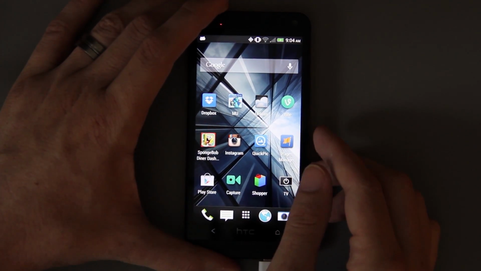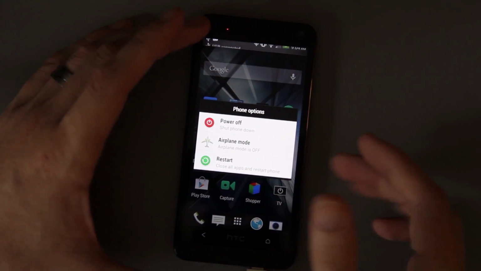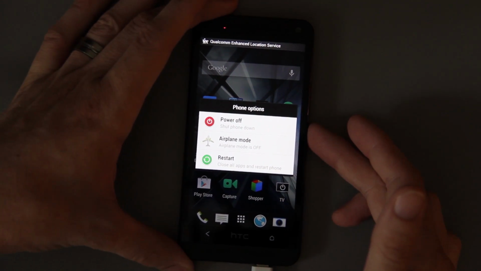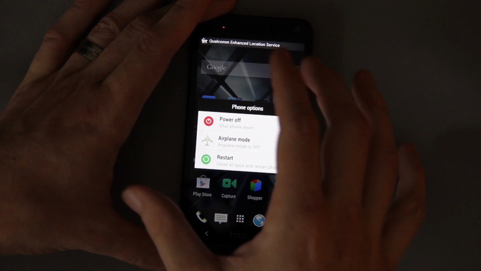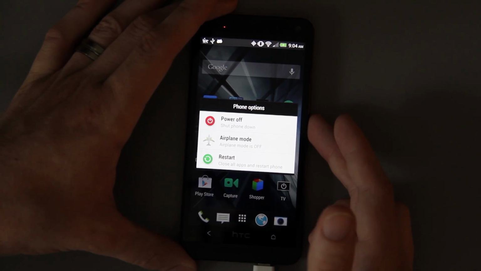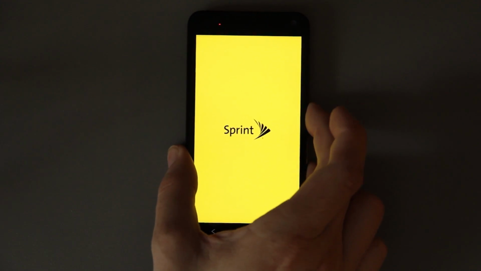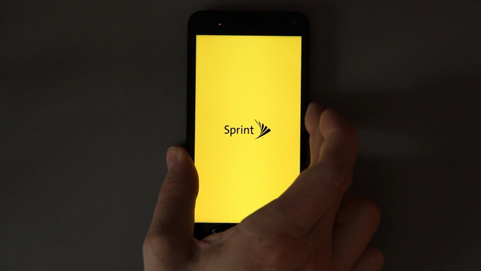The easiest way to get into the bootloader is to either power it off, and when it's off, hold the volume down until you see a white screen where it says fastboot and stuff. Or you can choose reboot, which is the way I like to do it, and simply hold the volume down button while the phone's rebooting.